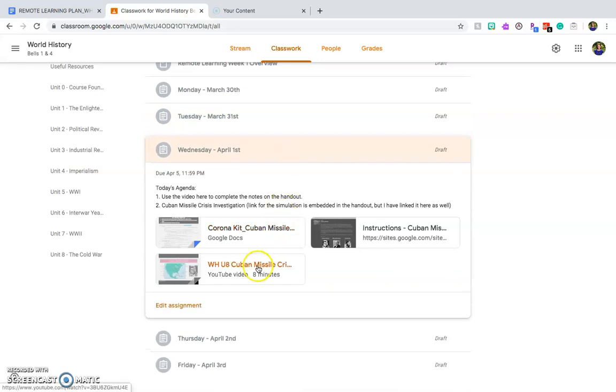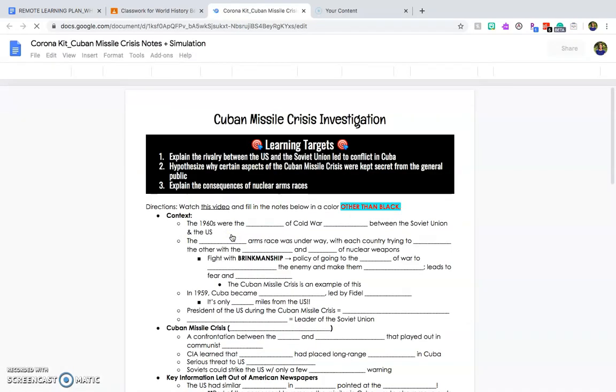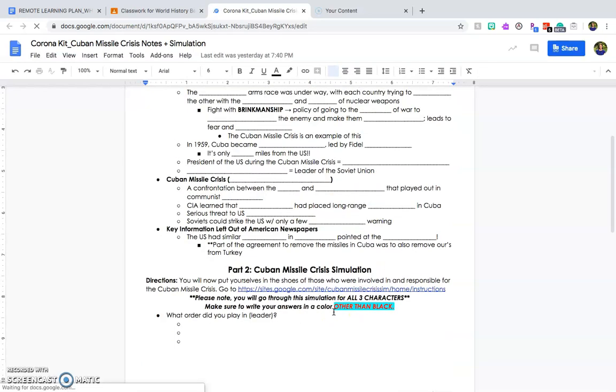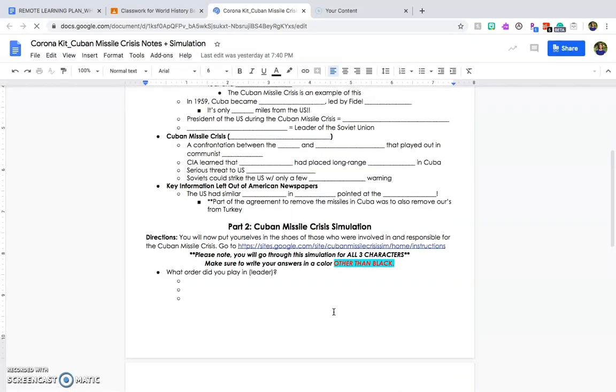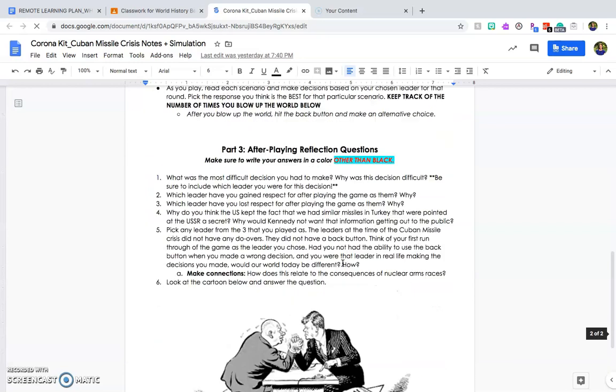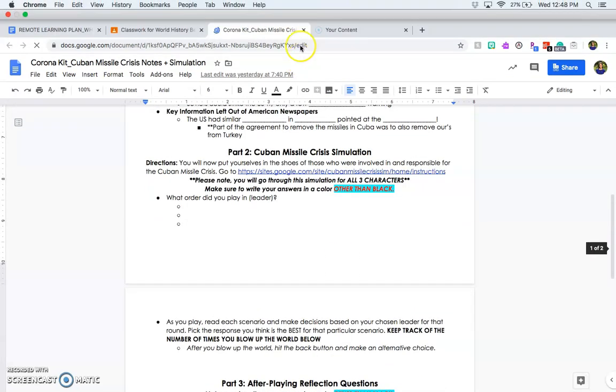Wednesday, you will see that I've posted the YouTube link for the video notes that you will complete on this handout here. Okay. So the notes will go in the top section here, and then the second piece of this activity, you will be doing a simulation on the Cuban Missile Crisis. So you will go through the simulation as all three players of that crisis, and then you will answer some reflection questions at the end and turn that into Google Classroom.